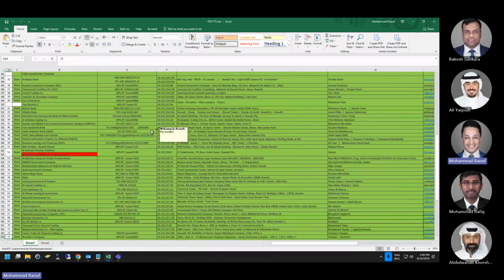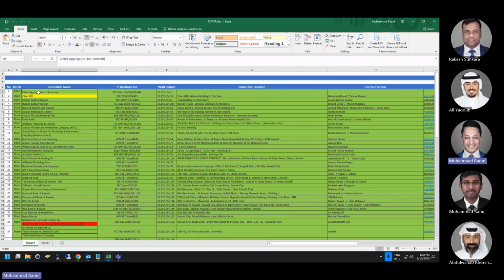This is all our subscribers. This is our aggregation router, which is in the primary site.